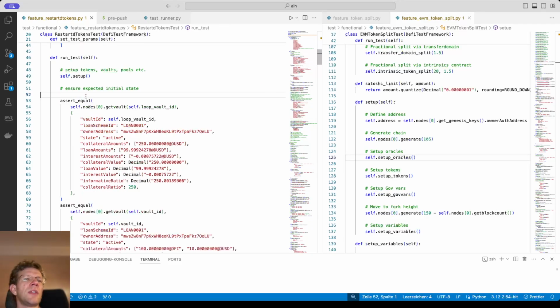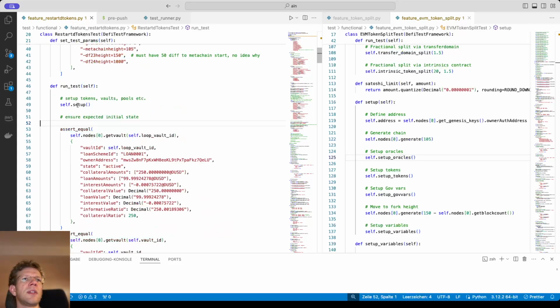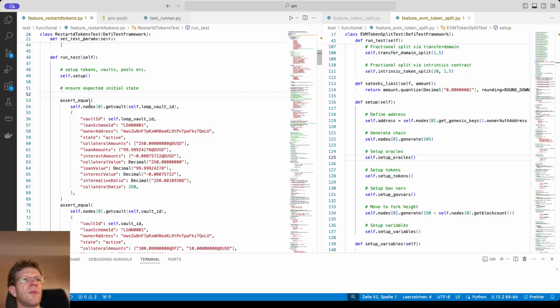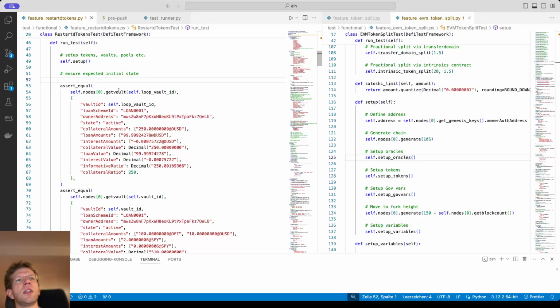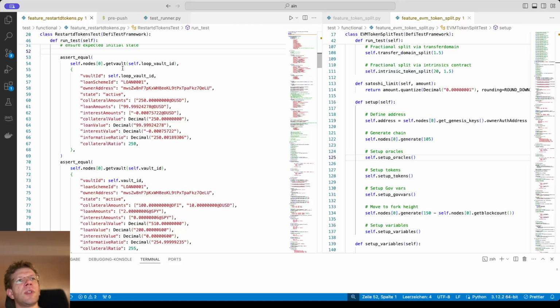I basically added the test, and to make it more readable, I think I need to put that in a function that checks the expected initial state, so that we have a reference. There I get the vault and check this vault, and here I should put the owner address of the simulated chain. It's a variable, but it's always the same, so it doesn't matter.